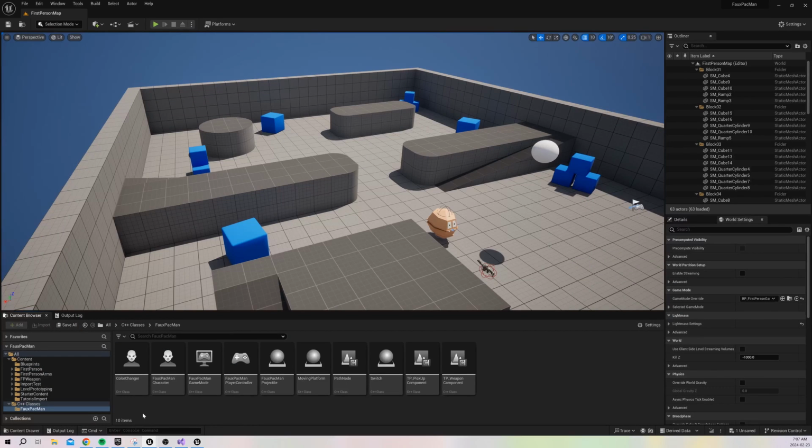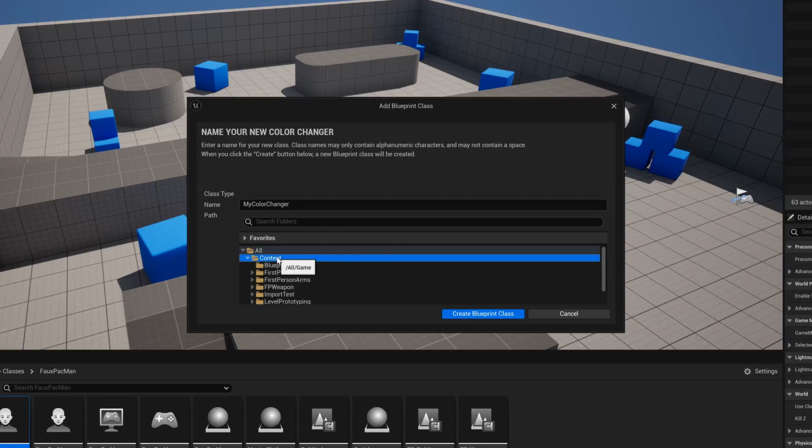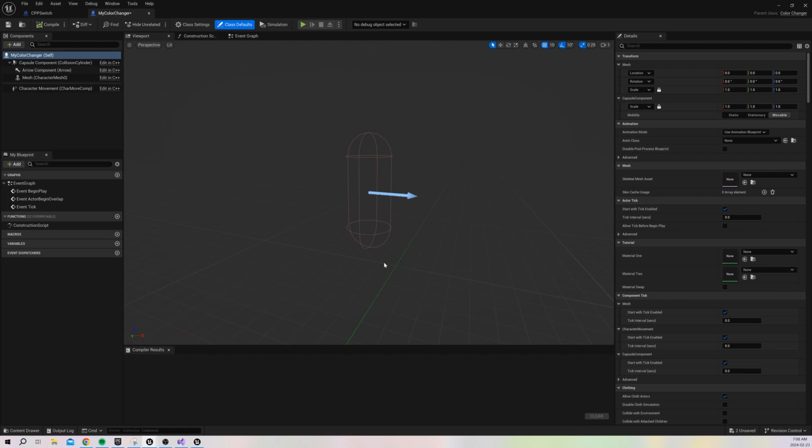With a successful compile, we're good to go and right-click on our color changer C++ class and create a blueprint that is based off of this color changer. I'm going to leave this as my color changer, and I'm just going to put this in the content folder because I'm really lazy. So let's create this blueprint class, and it's going to bring up the blueprint that we have just built. As I had teased before, here's the proof.